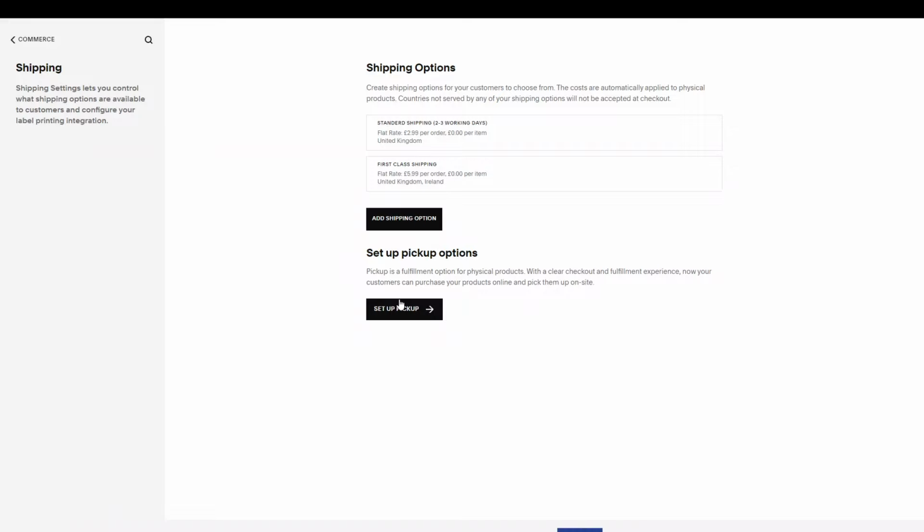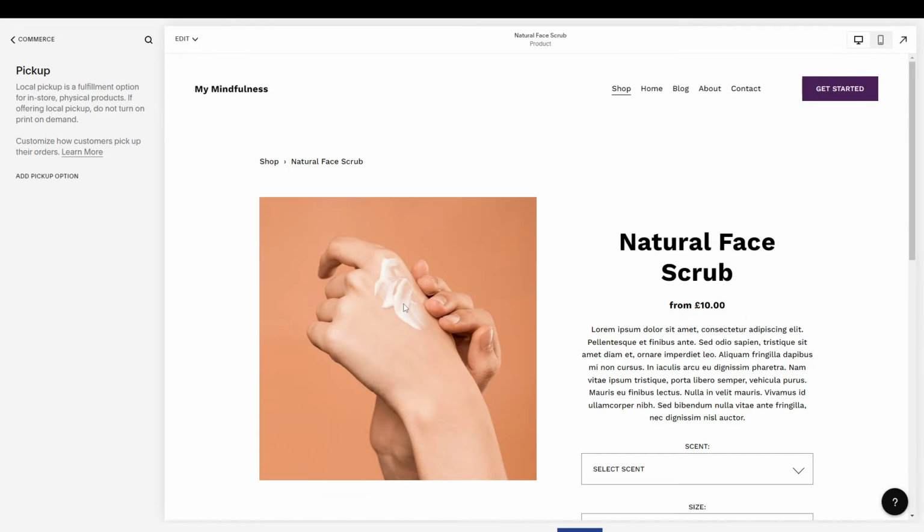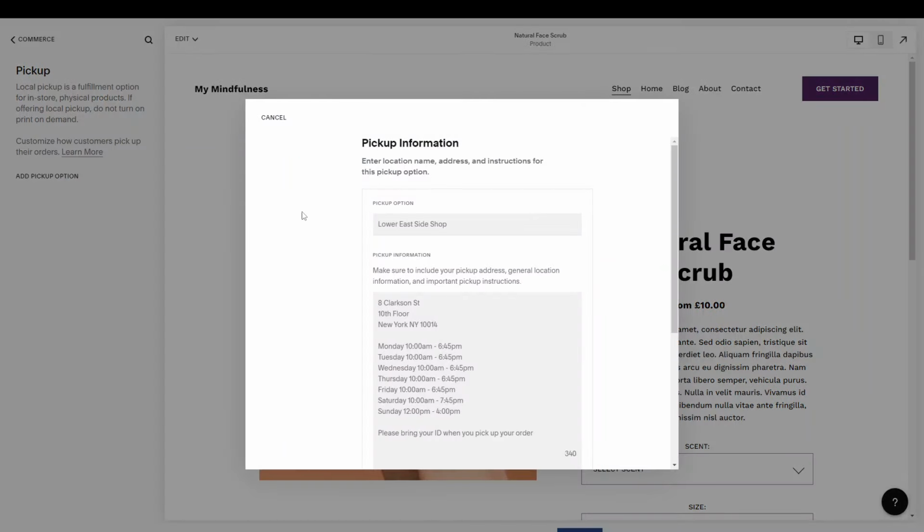What you can also do is set up pickup options. So if you click on set up pickup options, it means then people can collect their order instead of you shipping them out, and you can do that. You can run a completely sort of click and collect business as well if you don't want to have the responsibility of sending out the order.